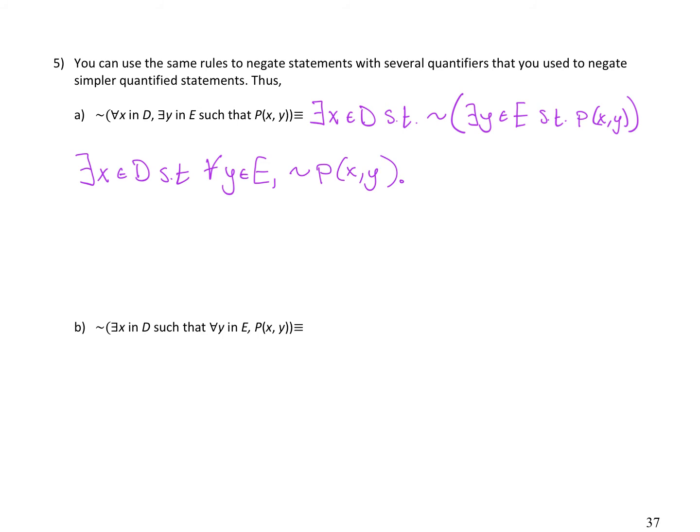And you could do it all in one step. You can just think about it as distributing this not. So as you distribute, this for all x in D becomes the existential. And then this existential, there exists a y in E, becomes a for every. And then the not P of xy. So as you distribute, the for every becomes a there exists. The there exists becomes a for every. And then not P of xy.